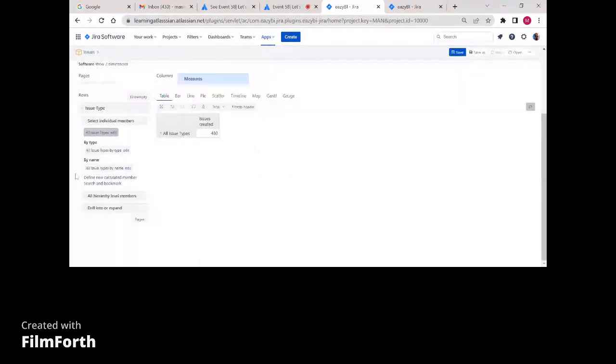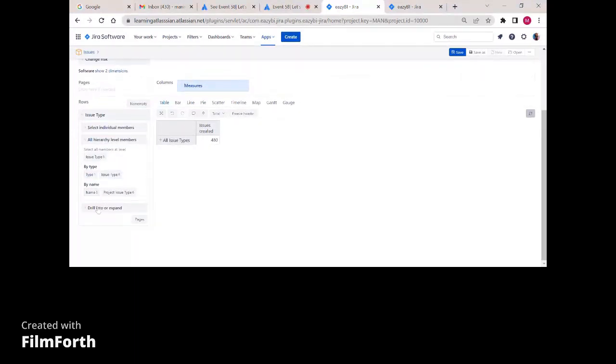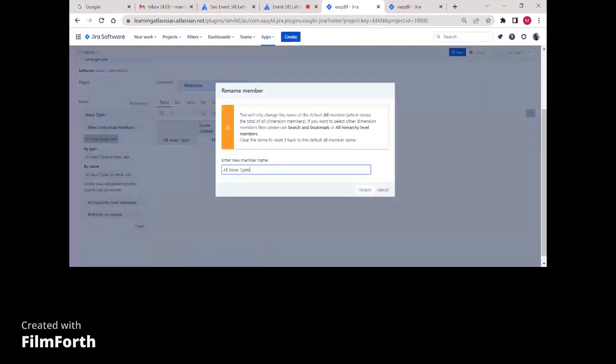So a dimension contains a three-level hierarchy. The first one is the individual member, the second one is the hierarchy level, and the third one is drill into. Individual members contain the aggregate of all the issue types it has, and it is the default one. We can't edit that. If I click on edit and make some changes, it will not show me the correct data of that report, right?